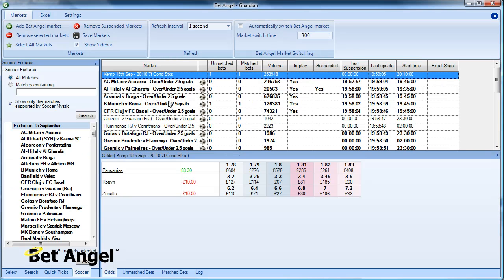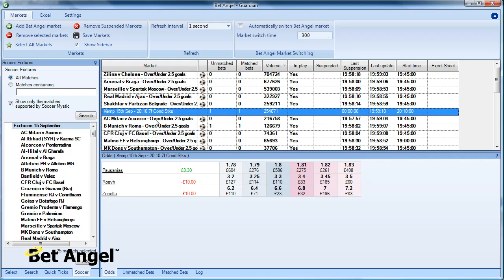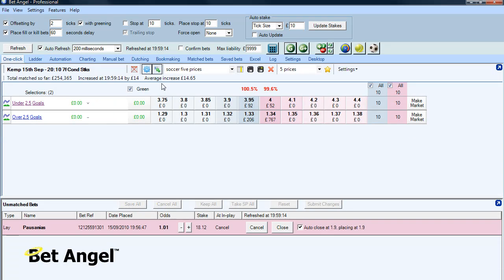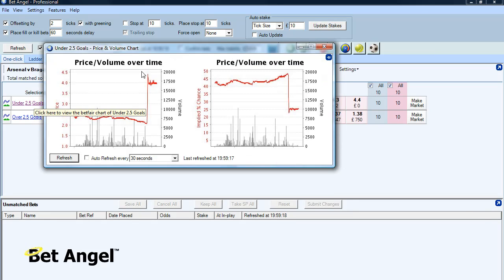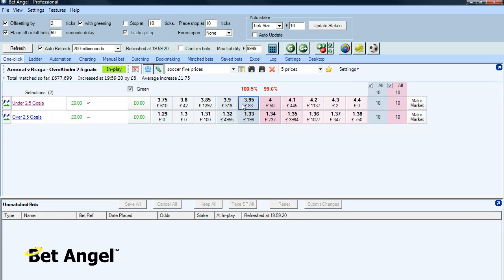So let's go in and have a look at another market. If I sort by volume, this will probably better give us an indication as to where the most amount of activity is in the market. Go into the Arsenal v Braga game, you can see a goal has just been scored there. So if I go in and click on here, we can repeat the same process.